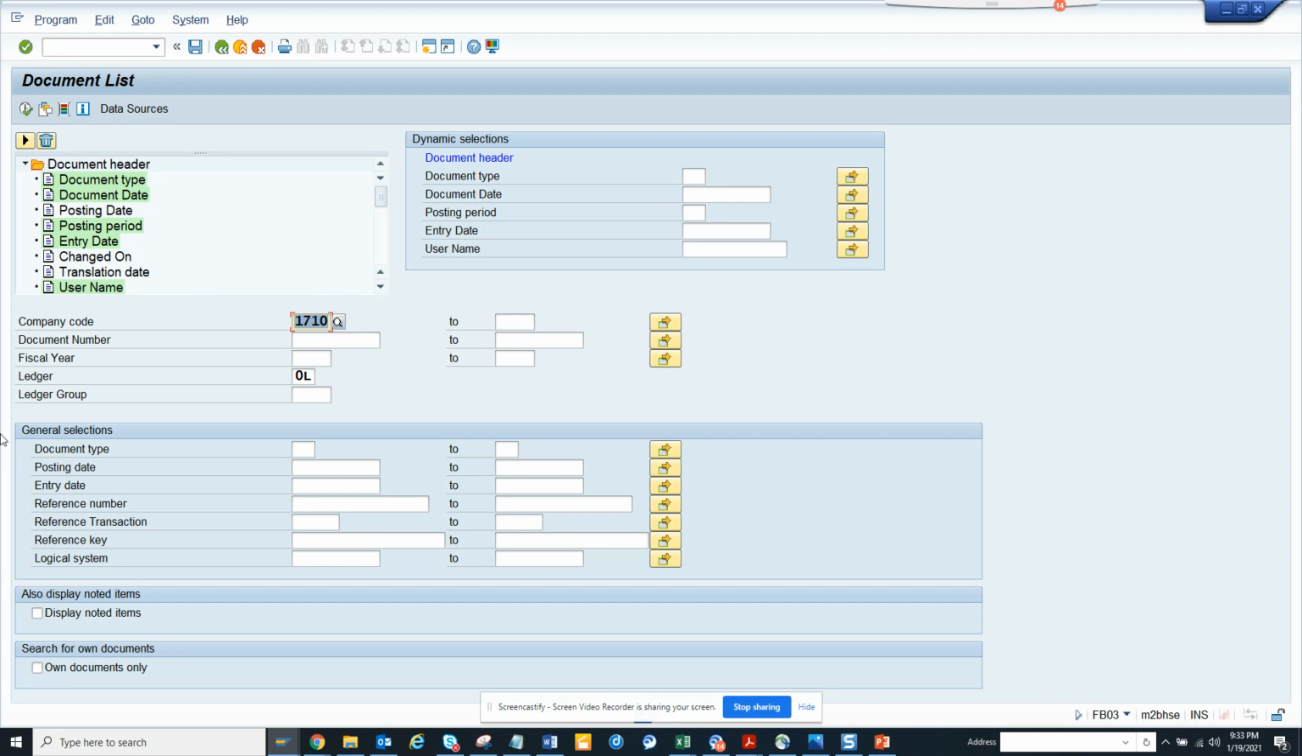Now here you can see these are the green things that are already selected. Now if you want the posting date to be included, you click on this and you will see the posting date included in the selection criteria. So if you notice, the posting date is coming here.